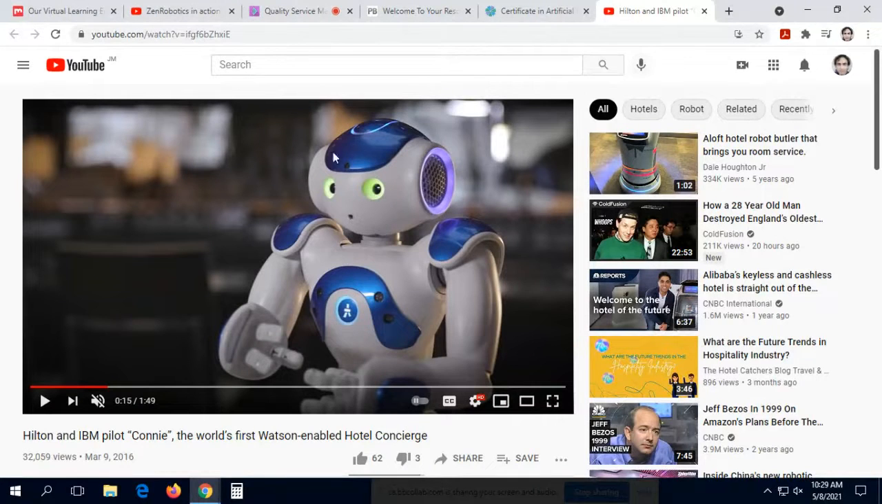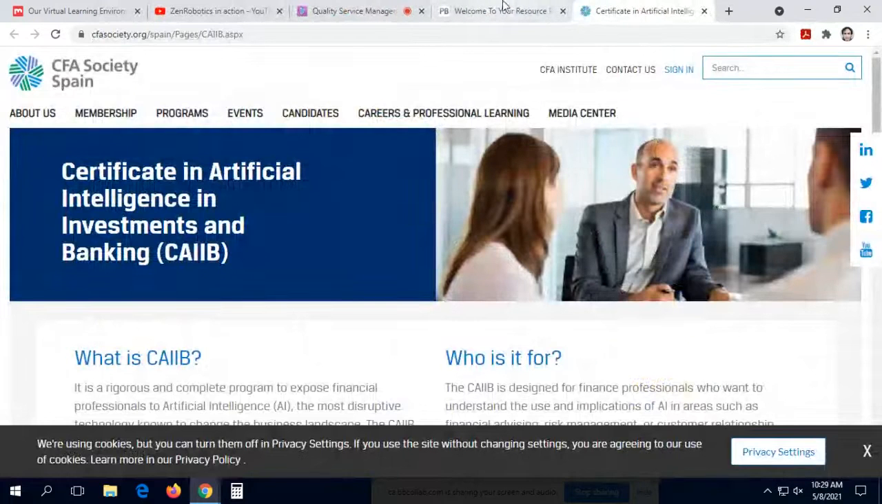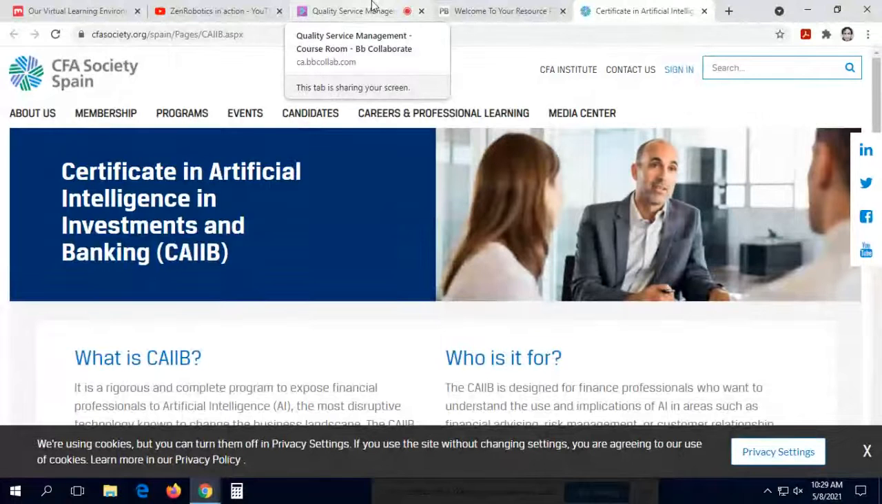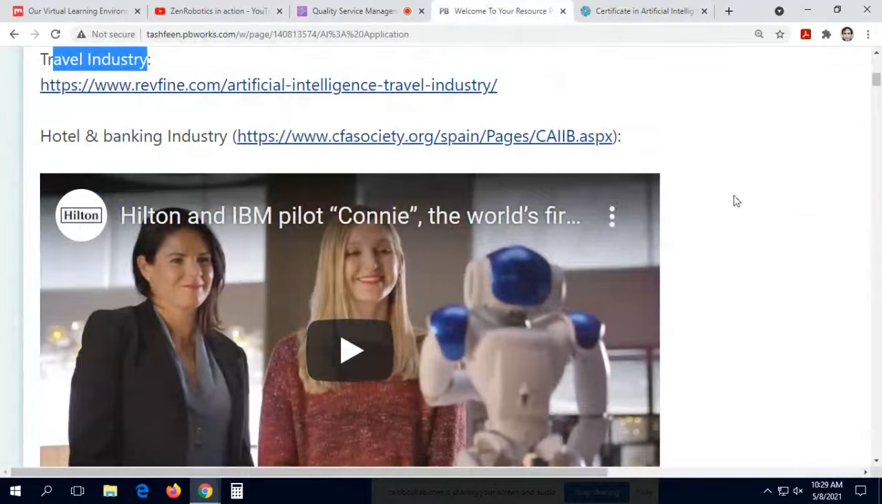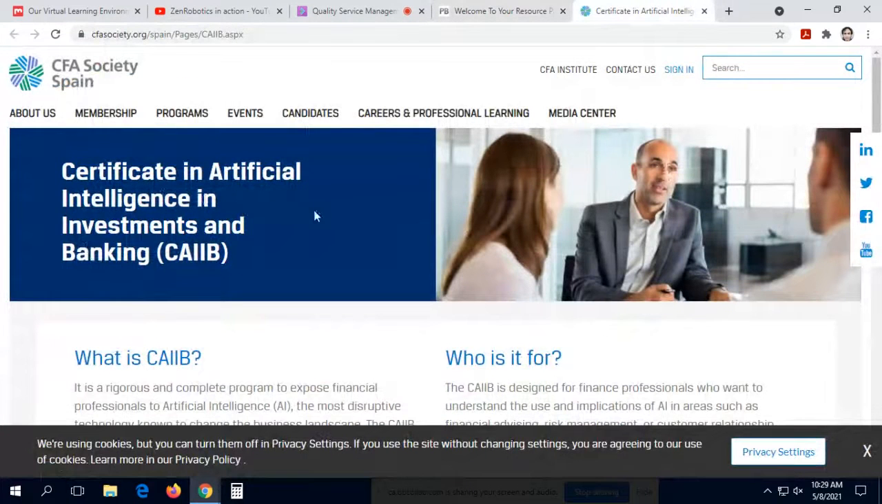And further, not on the website, but run searches for China, Asia, Hong Kong, and these types of countries who adopt a lot of AI and technologies, who are more advanced. Look for hotels, and you are going to find hotels where they are using a lot of AI. So please run searches for China. I have posted this link here, for example, which is saying certificate in AI in investment banking.